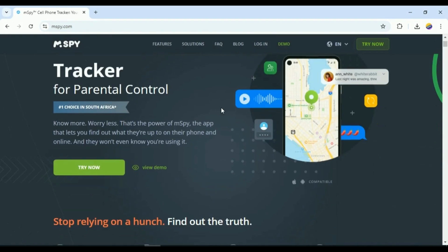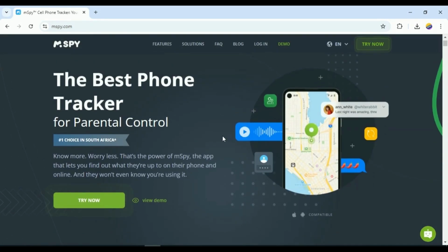In today's fast-paced, connected world, staying informed about your child's activities is more important than ever. With mSpy, you're not just monitoring, you're empowering yourself to keep your loved ones safe.